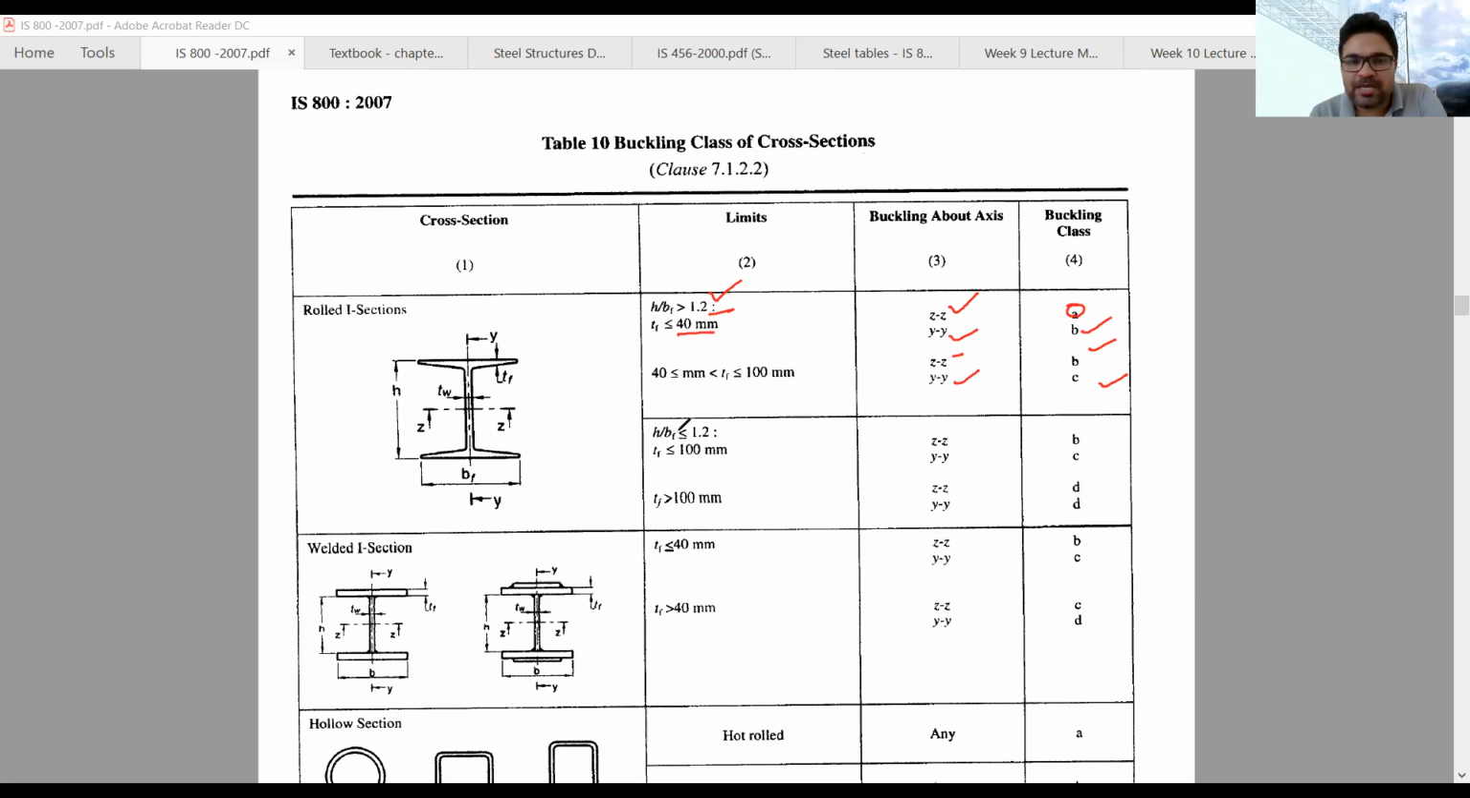Along the z-axis it will be B and along the y-axis it will be C. Similarly, if the H by BF ratio is less than or equal to 1.2 but the thickness is less than 100 mm, the buckling class can be B or C. Technically our case should be like this, but then the thickness is comparable, which is 100 mm, while in our case the thickness is around 10 mm, which is less than 40. If we check the accuracy, this result will be more accurate. Here it says H by BF ratio is more than 1.2, while our value is exactly 1.2. So we can adopt this class because it will give us a more accurate result, since the thickness of the flange is less than 40 mm.